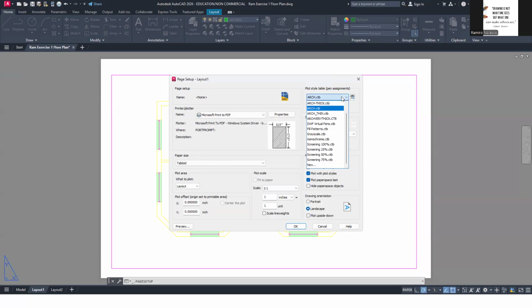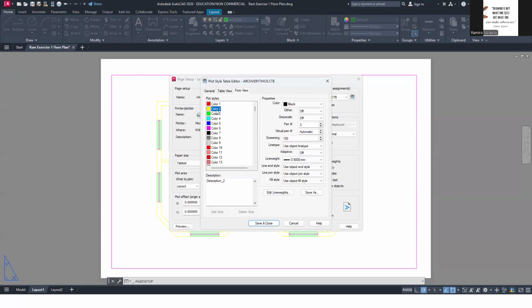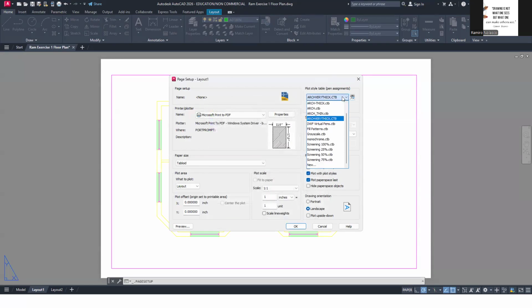Now, if I change this to arch very thick, notice color yellow is now printing at 0.9. See, by simply changing the plot style, if you need to, you don't have to change it line by line. AutoCAD users before would select the wall lines or wall layers and assign a thickness, which is tedious. So let me cancel this, go back to Arch CTB, display plot style, so it will show.